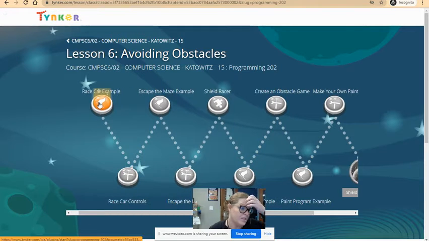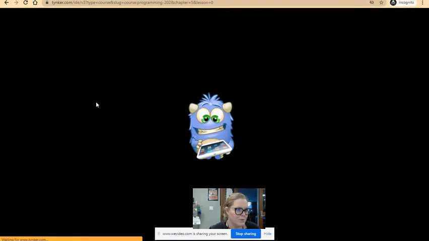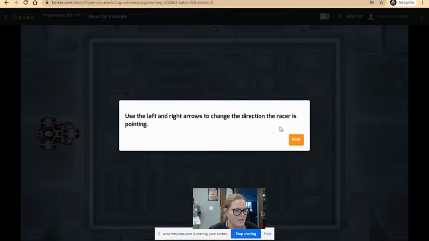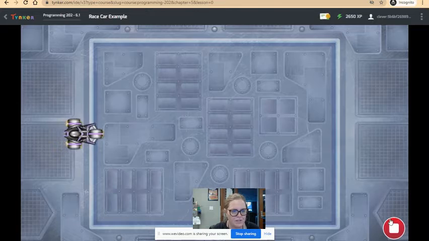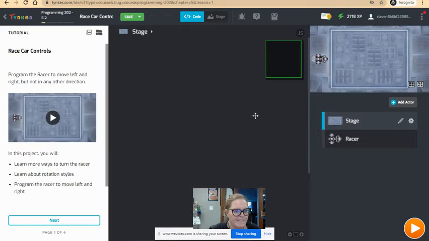Okay, so we're going to click on the race car example to start with, and we're going to use the left and right arrows to change the direction the racer is pointing. So if I use the left, see how he's going right, left, right. That's all I'm doing on this one. Okay, so we're going to program the racer to move left and right, but not in any other direction. So in this project, you will learn more ways to turn the racer, learn about rotation styles, and program the racer to move left and right.